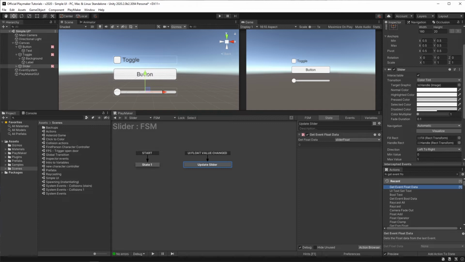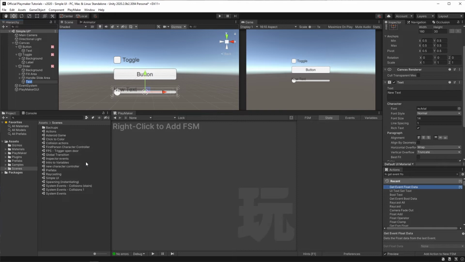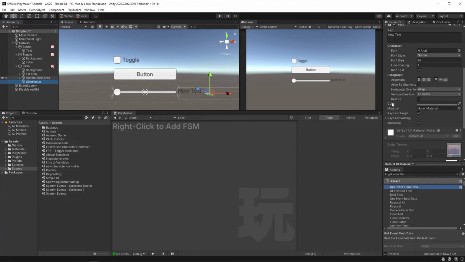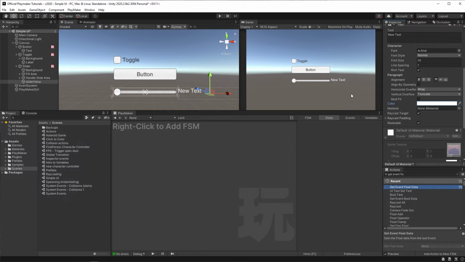For this example, we can set up our slider to show the value it's currently at. So right-click on your slider game object, add a UI text object by going to UI text, and we can call it something like slider value. And I'm going to scooch it over so you can see it. Let's put it right here. And so we can see it a little bit better here in the inspector, I'm going to go over to color and I'm just going to change that to white so we can see that a little bit better.